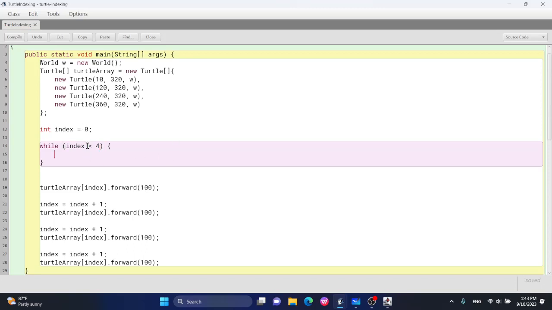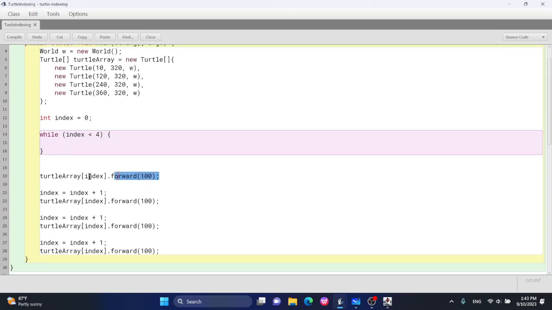right? So we don't want 0, 1, 2, 3 is already 4 times. Okay, so we don't want the 5th time where index is 4. So that's why we don't have the less than or equal sign. Okay, so now if we have this, we can move this up.